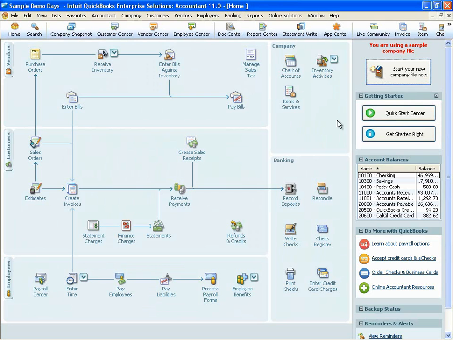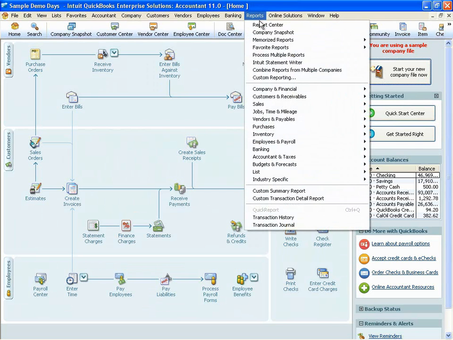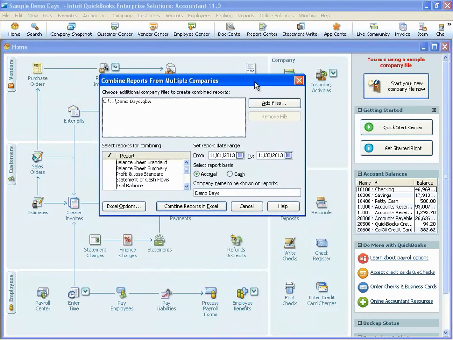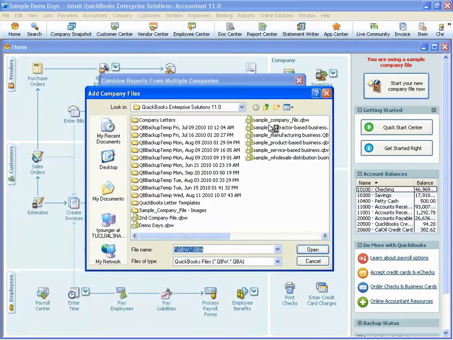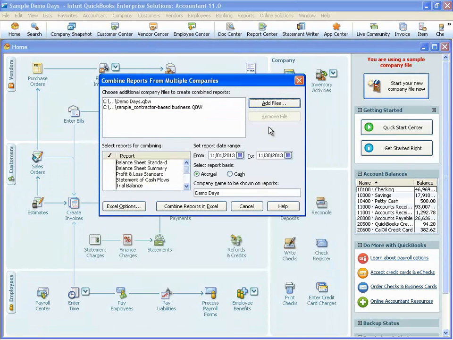Next is something that's unique to QuickBooks Enterprise, and that's the ability to combine reports for multiple companies. Now, different companies may have different needs for this particular feature. Some may have different divisions that they keep separate company files for. Some may have different locations that they keep separate company files for. But this will allow you to go in, choose the files that you want to see combined. Now, there is a practical limit of about 250 different company files.